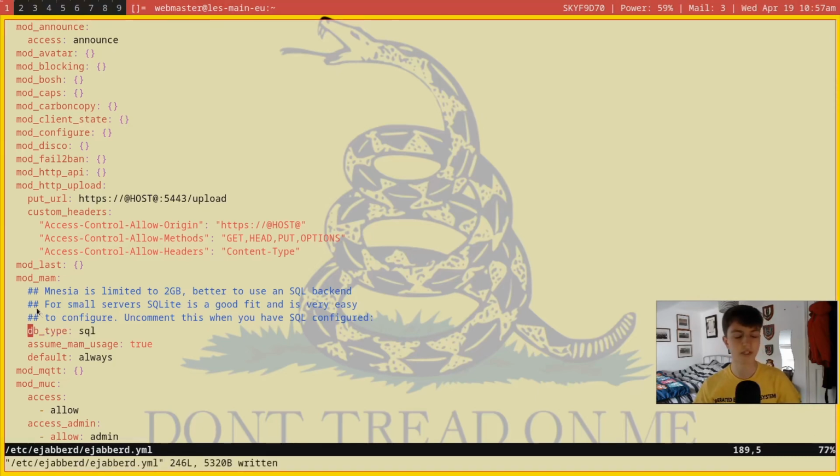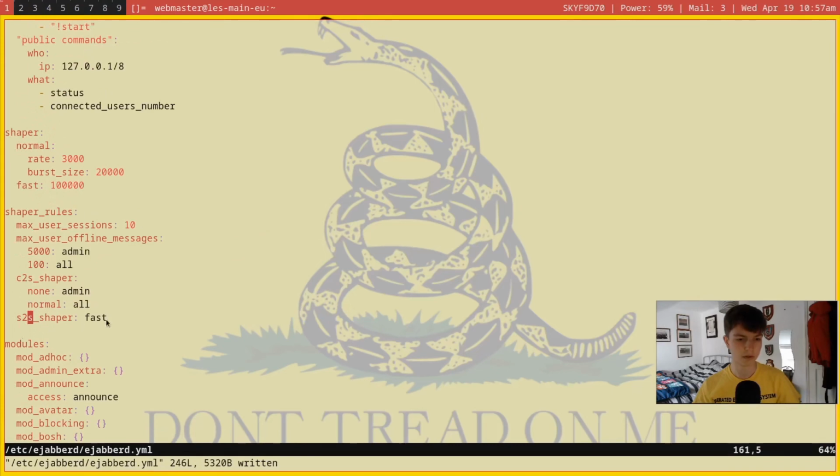And once we've uncommented that, we want to go up here. We'll just do it after the shaper rules, okay? And all we need to do is configure the SQL stuff. So sql_type could be mysql. The sql_server will be on localhost.